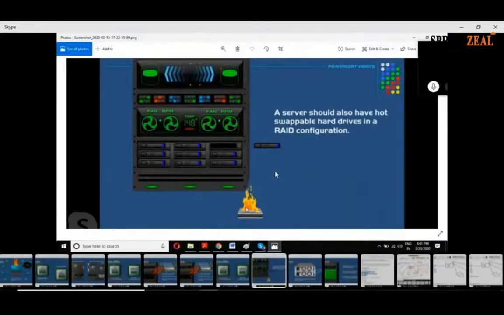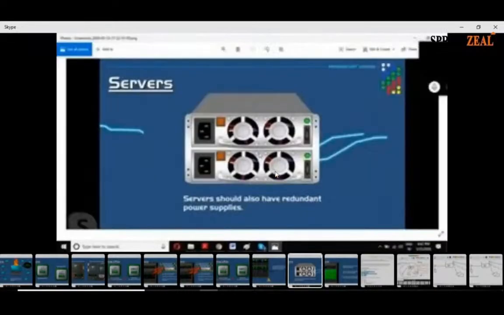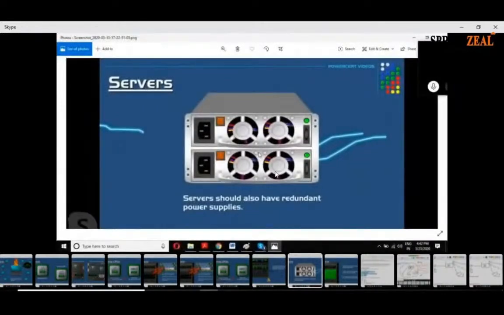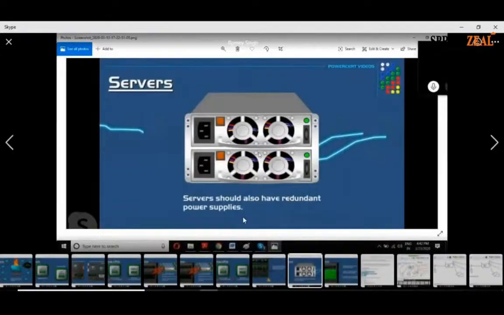Not only this, in a server we have a redundant power supply. Let's say in our desktop we have only one power supply, and in our laptop we have only one battery. But in a server machine we have a redundant power supply. If one fails, then another power supply will take the load.